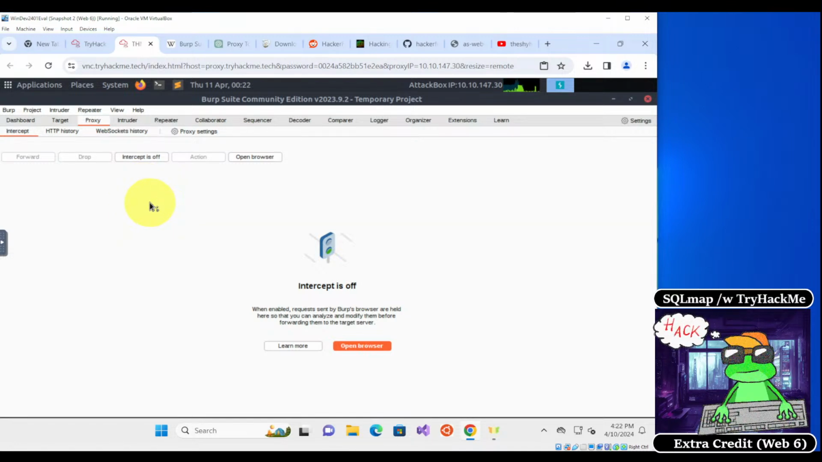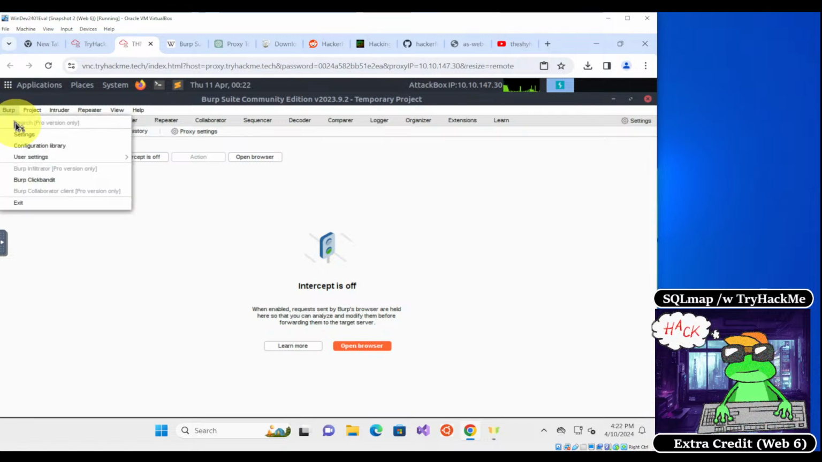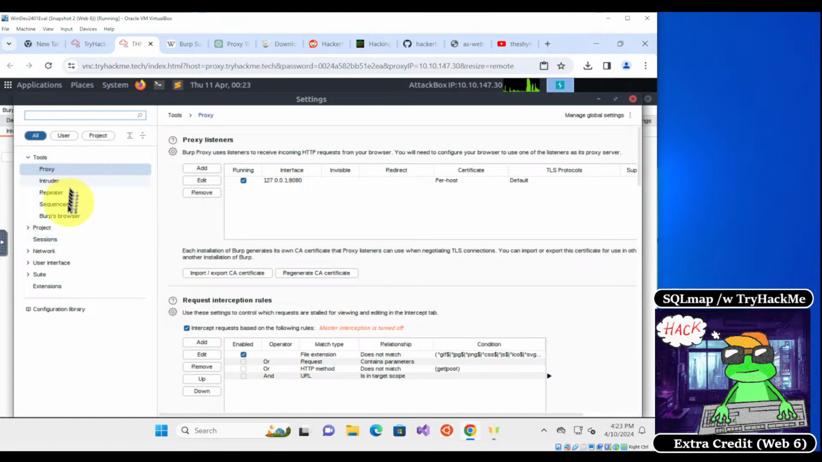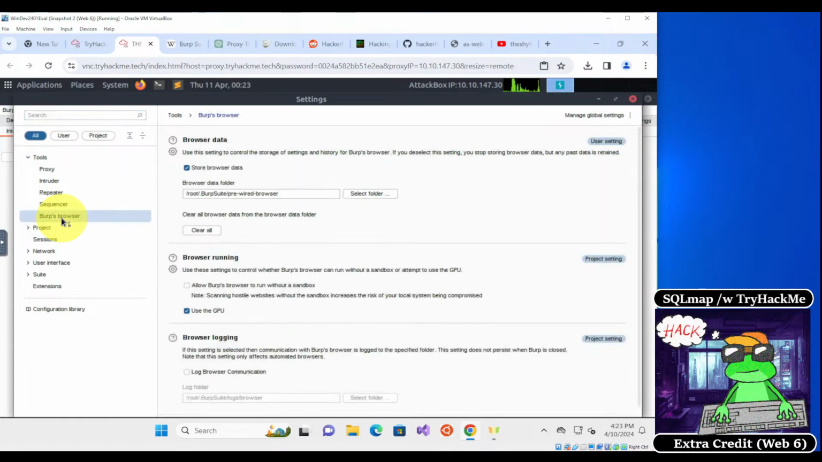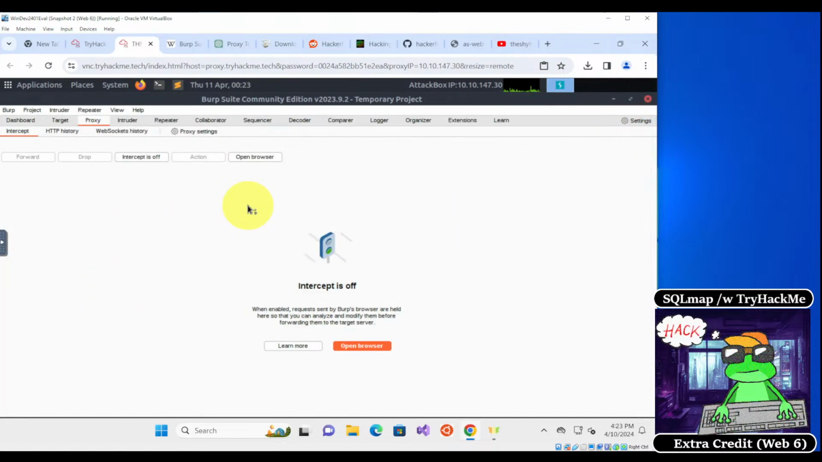One other thing we need to do is click on Burp, and then click on Settings, and then click on Burp's Browser, which is right here. We need to click on this button right here that says allow Burp's browser to run without a sandbox. We need to click on that in order to get things going inside of the attack box. So make sure that this is checked right here: allow Burp's browser to run without a sandbox, and then close out the settings window by clicking right there.